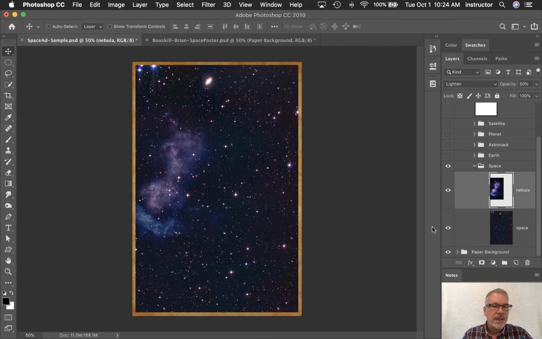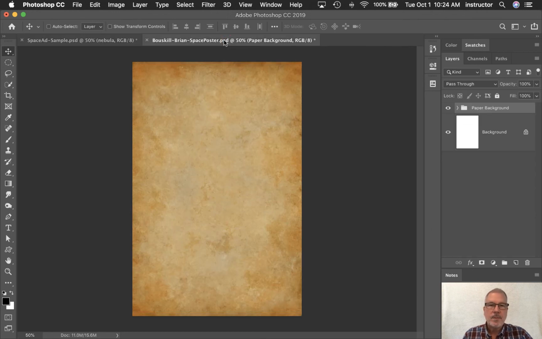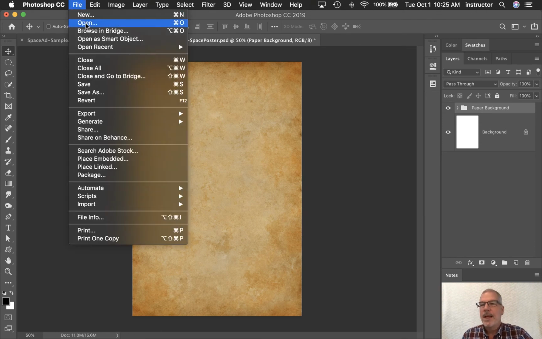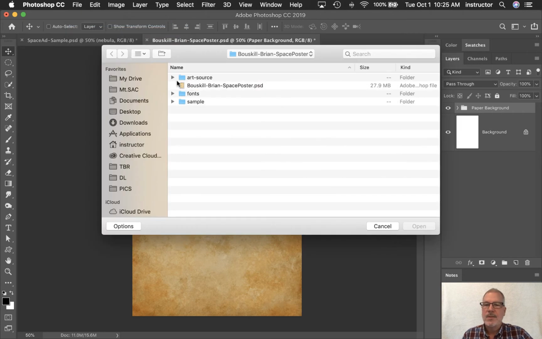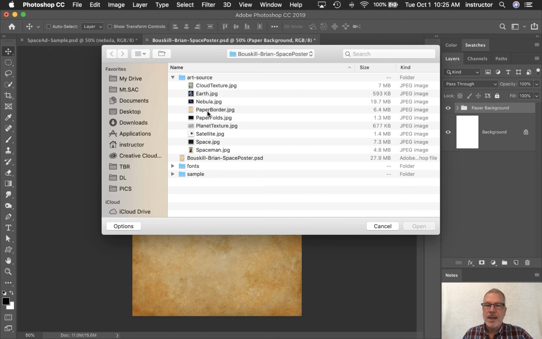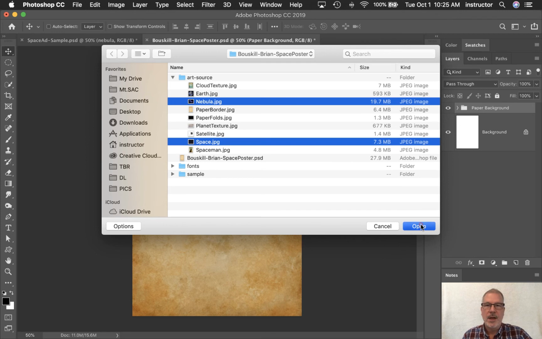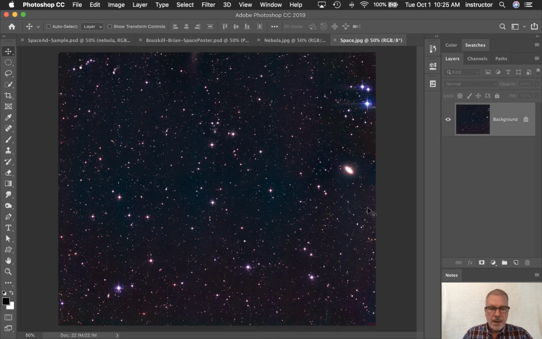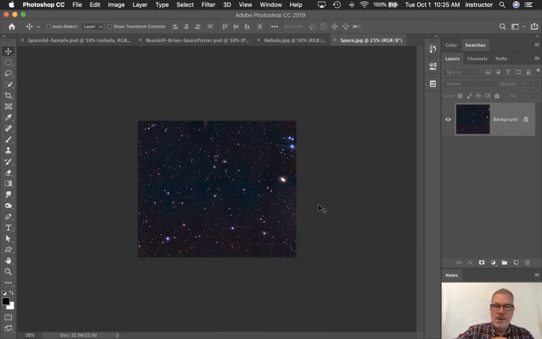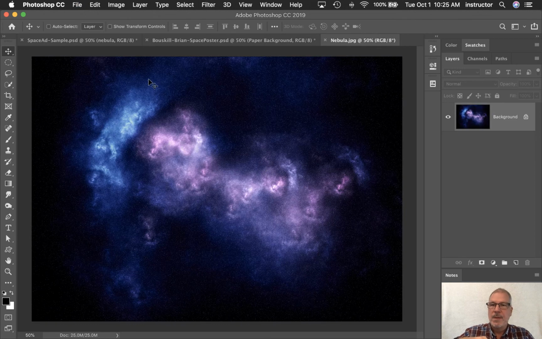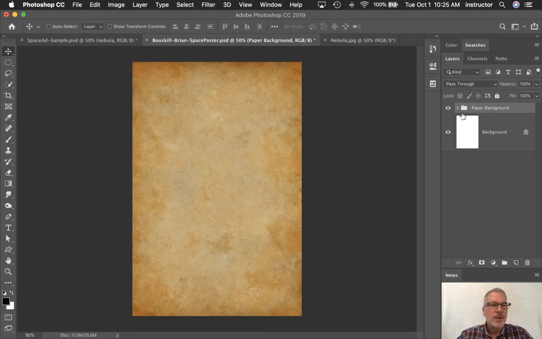So space and nebula. Let's go back over to our build. In this case, I'm going to say File, Open, or I can go back to my desktop, File, and Open, and I'm going to find my art source, and I'm looking for the nebula, which is this one, and the space. So I'm going to Command click to get both of those and say Open, and they are opening here in Photoshop. We'll zoom out. All right, there's my whole space. I'm going to select all, Command A, Command C to copy, Command W to close that window, and then I'm going to go over to my build, and I'm going to paste it right here.